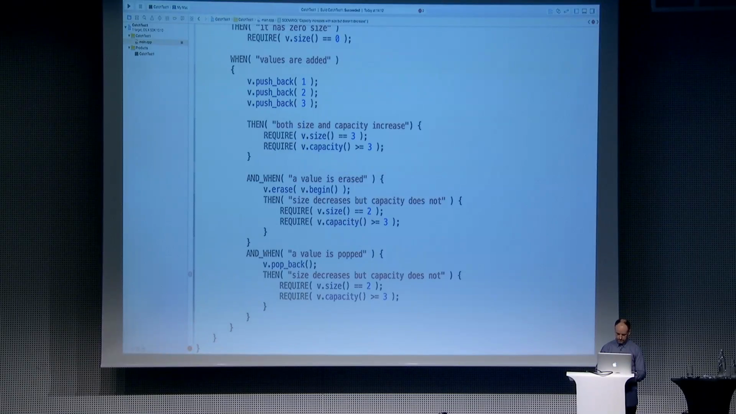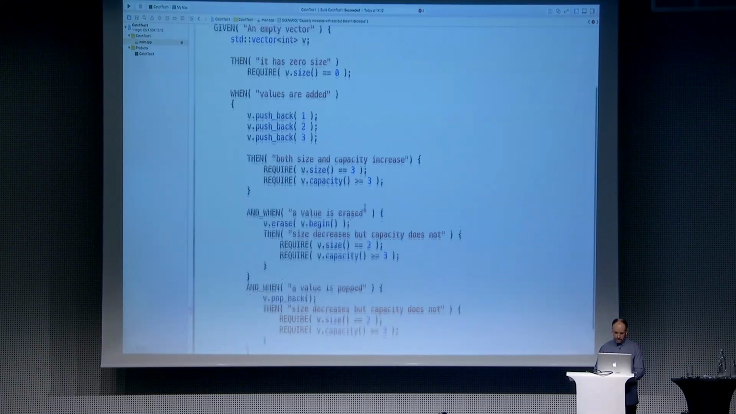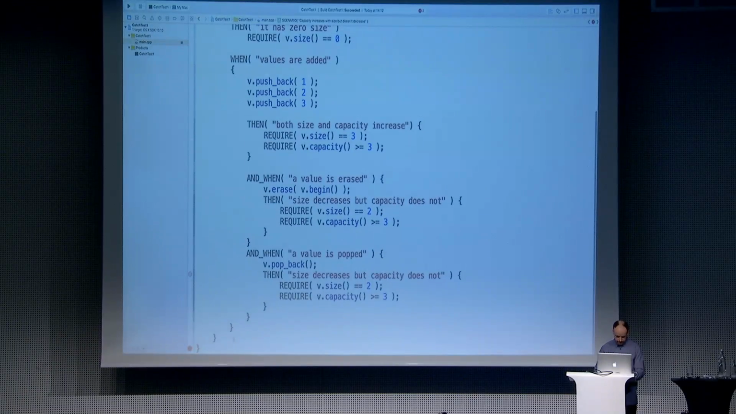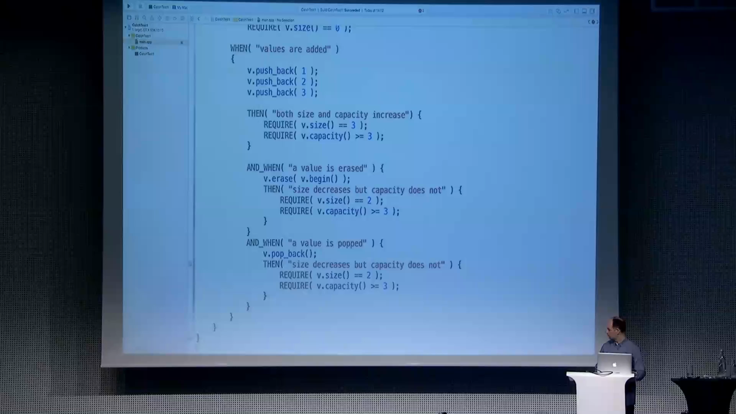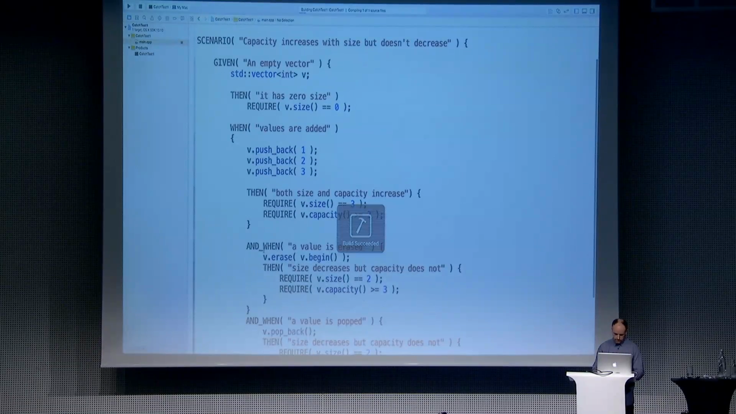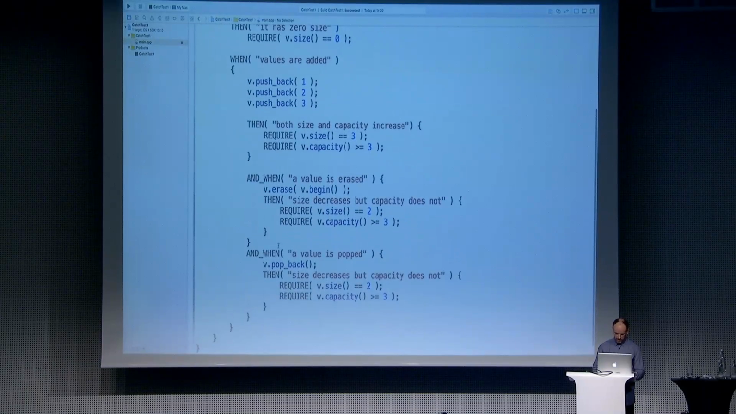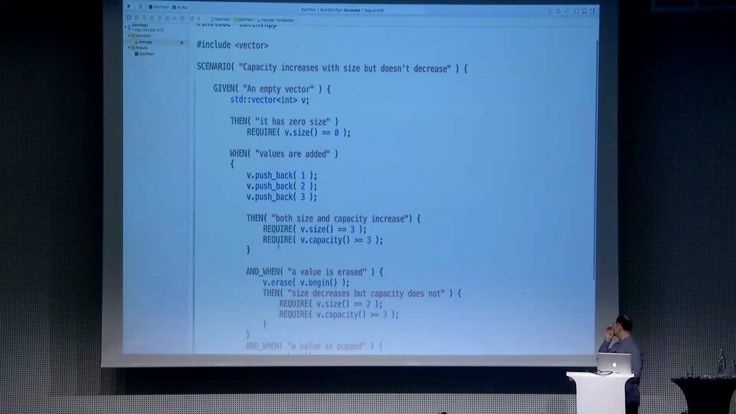Okay. I missed something. Did I miss, have I got a missing brace somewhere? Ah, no, it's just Xcode. Okay. All right, so let's have a look at this.